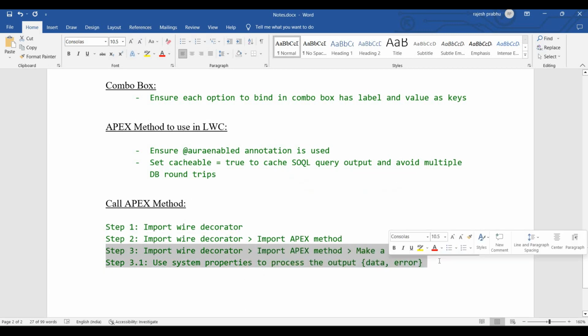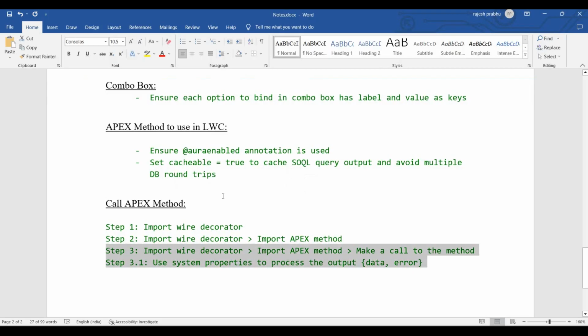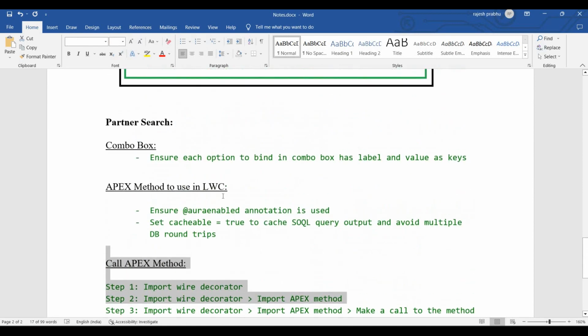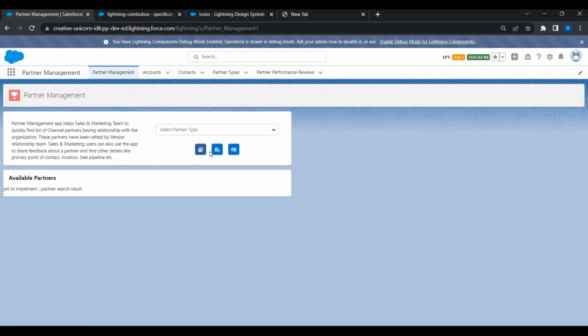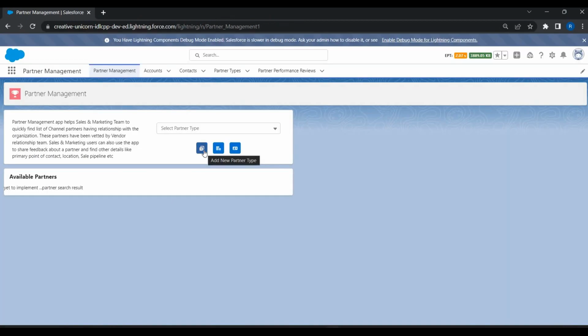So I think the next step is we would be focusing on adding functionalities to all these buttons, for which we will use the navigation mixin service and then we'll move forward. So let's focus on the next thing, which is our navigation mixin service. Now let's implement the functionalities for all the three lightning buttons that we added on the screen. So the idea is when the user clicks on this particular button, we just want the user to navigate to the create page where the user can add a new partner type.